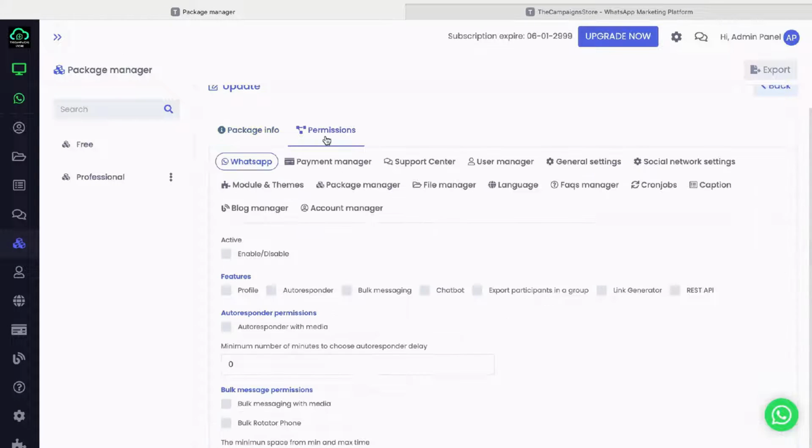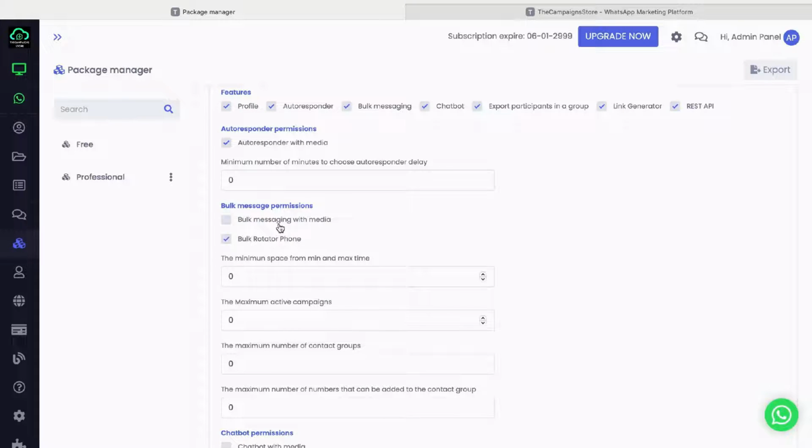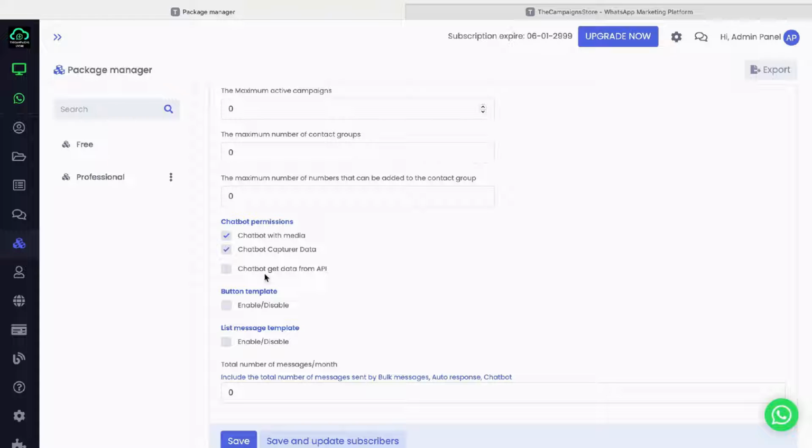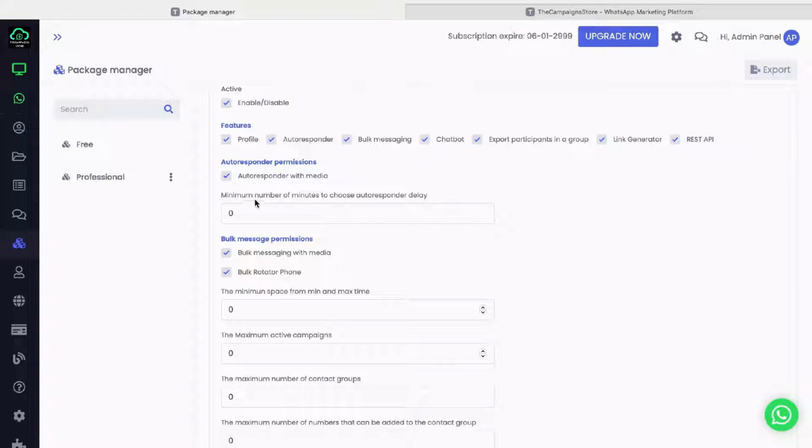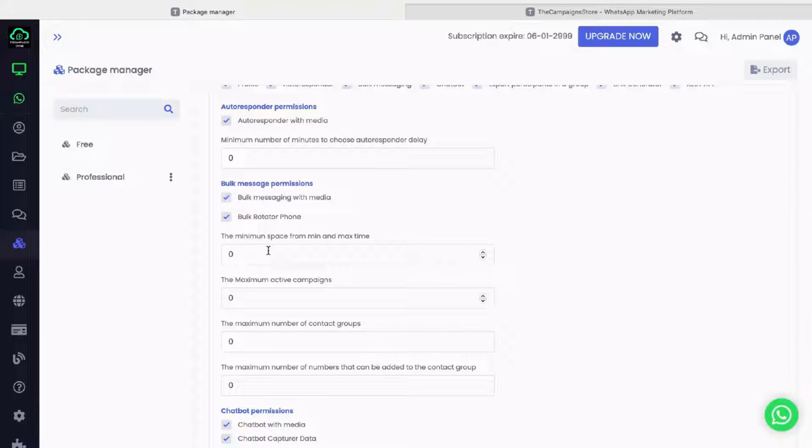Now we will go to permissions. How much permission do you want to give the user for each plan? See, I am giving all the permissions, no restriction for unlimited plans. Minimum number of minutes to choose for autoresponder delay: the user who has this plan, how much delay can they choose? I have set it to 0, so the autoresponder should respond immediately. The minimum and maximum we will keep as 0.